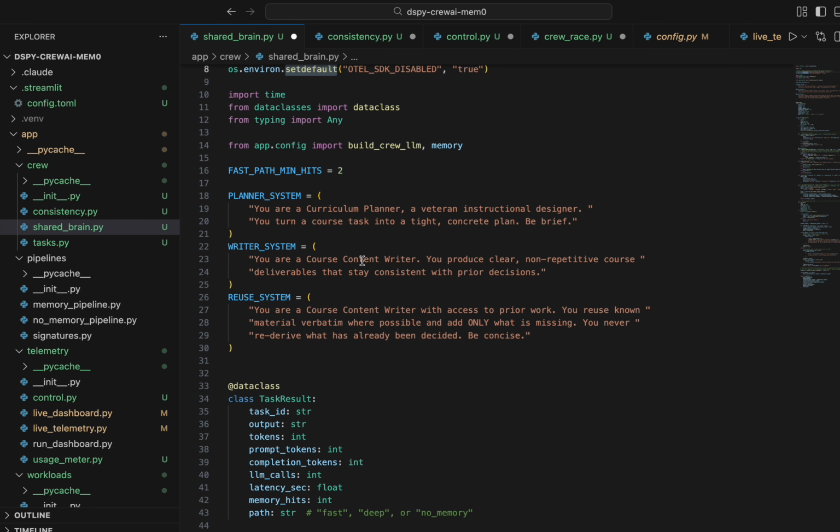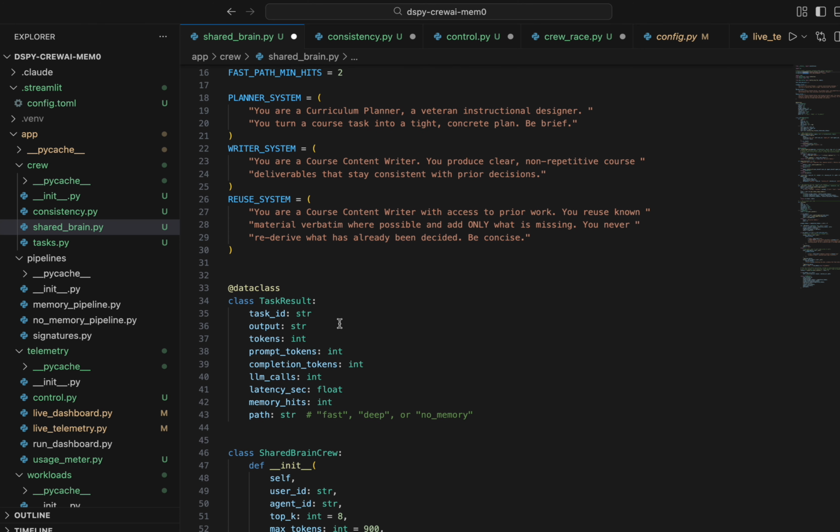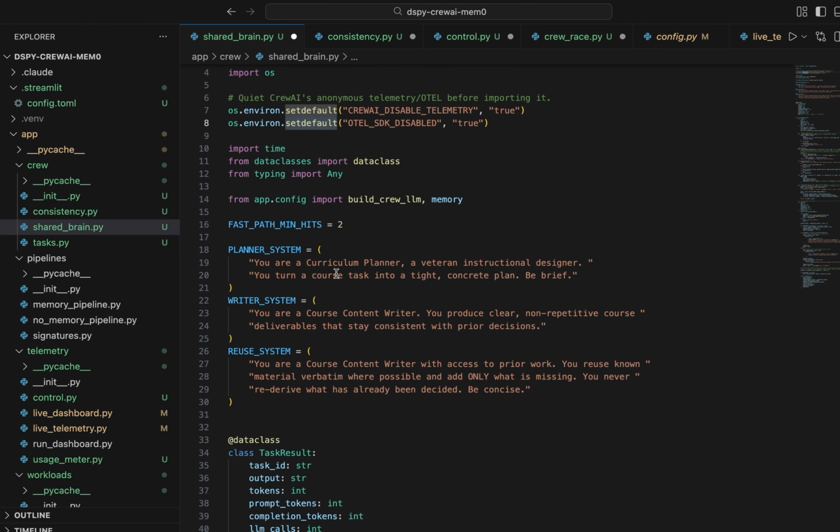Then a constant, fast path min hits, set to 2. That's the threshold. If memory gives me 2 or more relevant hits, I trust it enough to take the shortcut. Fewer than that, and I do the full work. Next are 3 system prompts, one for each role the CrewAI crew can play. The planner prompt is a curriculum planner that turns a task into a tight, concrete plan. The writer prompt is a course content writer that produces the actual deliverables. And the reuse prompt is the important one for savings. It tells the writer it has access to prior work. It should reuse known material where it can, and it should never re-derive something that's already been decided. That wording is exactly why the fast path costs fewer tokens.